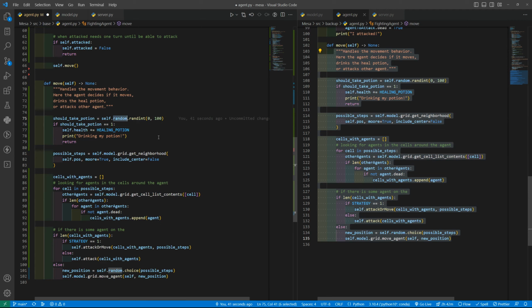If you want to have some intelligence in the agents, you can improve this by updating the logic of being random. Basically, we are generating a random number between 0 and 100, and if it happens to be the number 1, we take the potion. The agent health will be increased by the healing potion value, and I'm printing saying drinking my potion, and we return. So if you drink the potion, we are not able to move to another cell or to attack. We drink, you wait for the next step, so you can decide what to do.